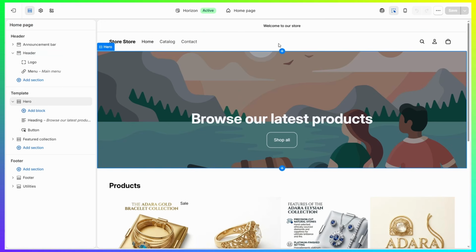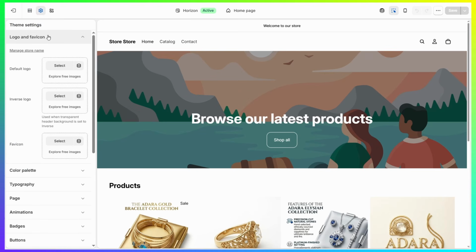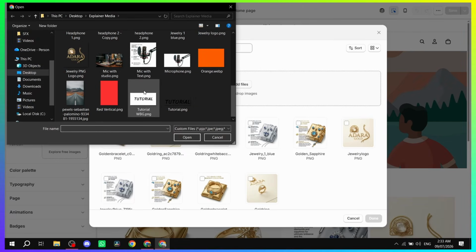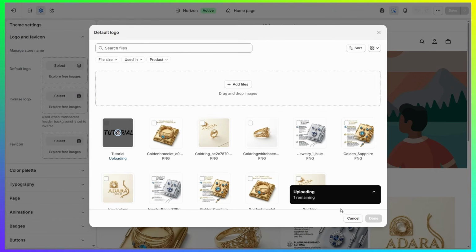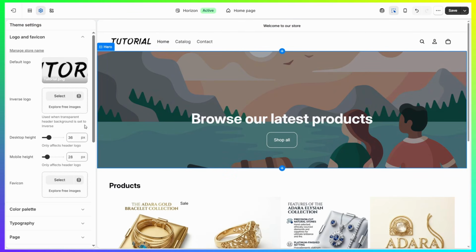So before we actually dive into the rest of the stuff here, we can also click on the theme settings here at the top. And we're just going to click on logo and favicon. And we're just going to go ahead and upload a logo. I'm just going to use some sample photo that I have here as if it is our logo, and click on done. And this is basically how to upload your logo, and it's just going to show up right away. You can even adjust the size of it and so on.